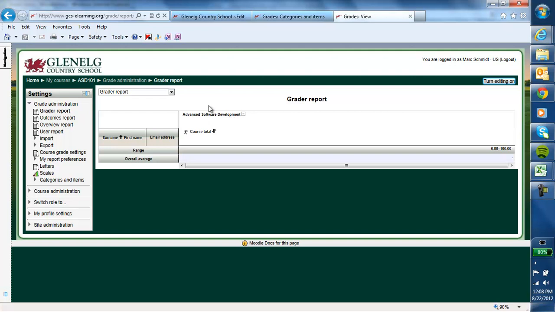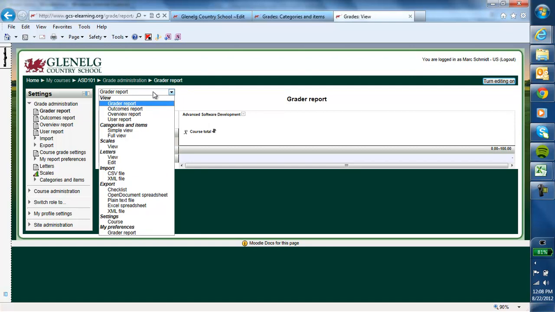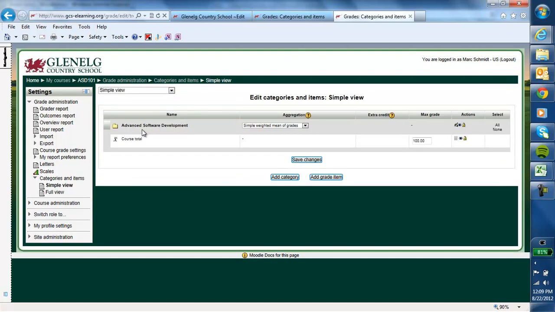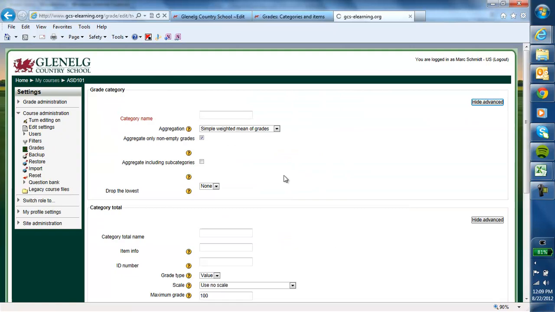So first thing you want to do is set up your categories. Typically categories would be trimester 1, trimester 2, trimester 3, maybe midterms, final, exams. You could use categories even further. You could use categories for homework, exams, quizzes. So in this example I'll try to keep it simple. This little drop down right here is really important. Essentially we're going to go to categories and items, and I just do the simple view. Okay, and you can see here we can put in our categories. Alright, so I'm going to say add category.